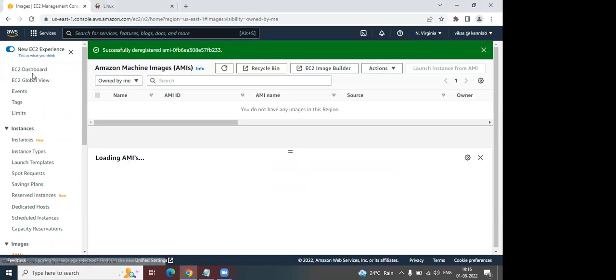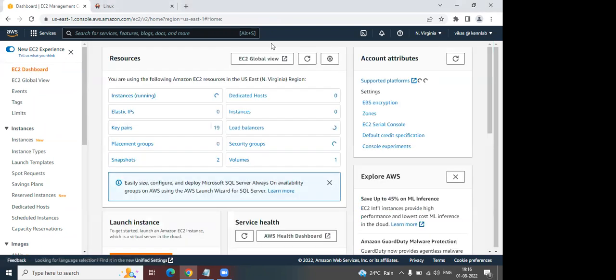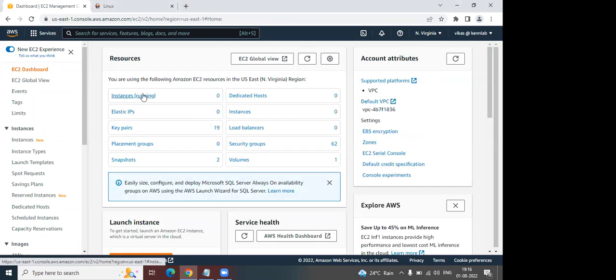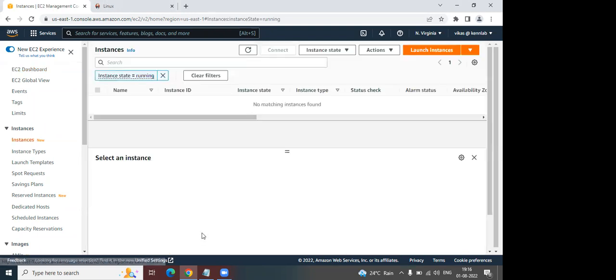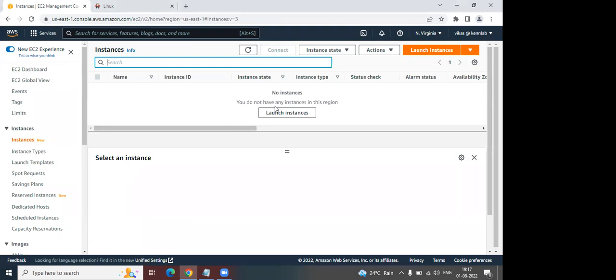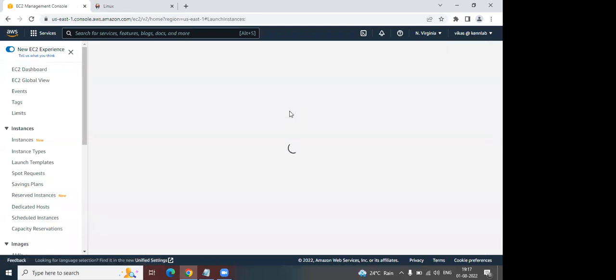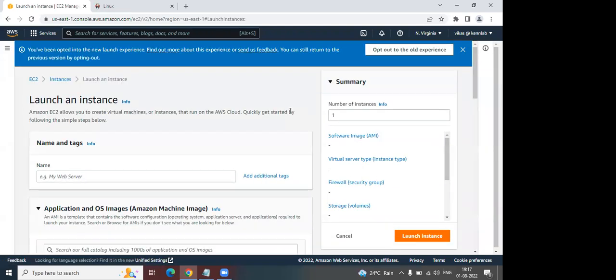Then I'll come back to my EC2 dashboard, and here I'll go to my running instances. As of now, you are saying about Jenkins, there is a disconnect. Yes, it got disconnected in that phase. If you come here, you can see there are no instances. Whatever I had, I've cleaned everything. So I'm going to launch a new instance, and I'll create everything from scratch.